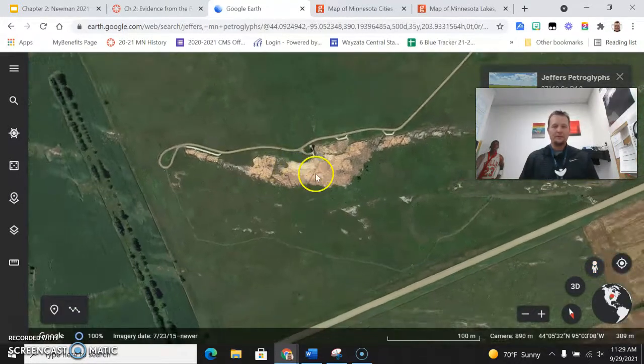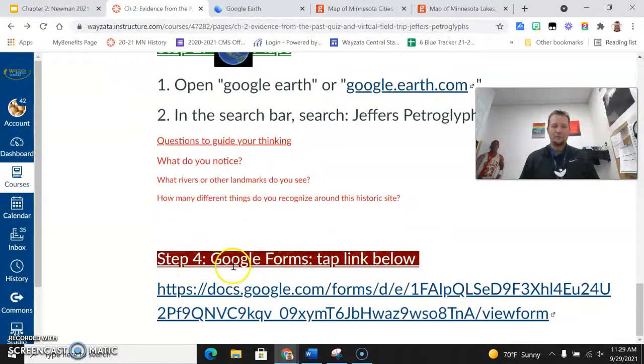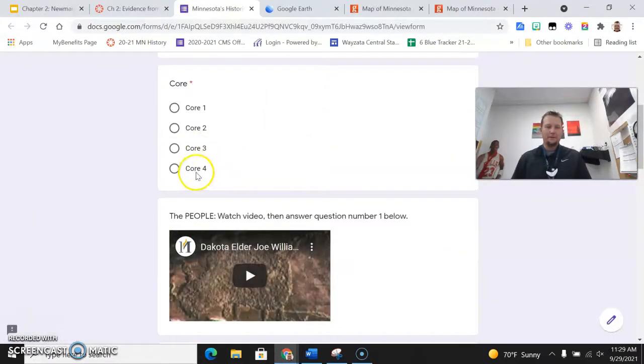Okay. Now, once I'm done with that, I've looked around on the petroglyph site, I'm going to go back to Canvas. And step 4 here, and this is the final step of the field trip, is you're going to go to this Google form. Okay, this Google form is going to ask you to put your name, your core.